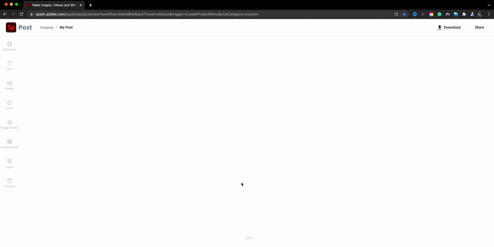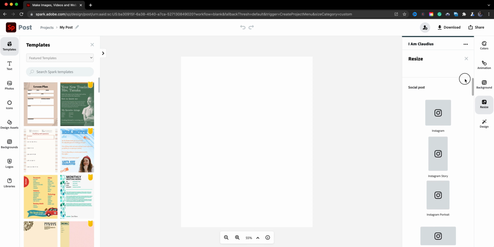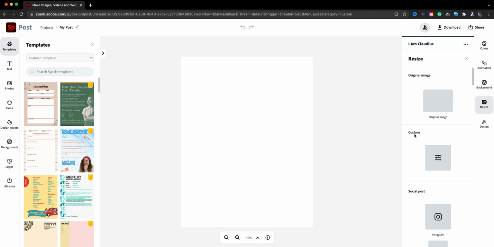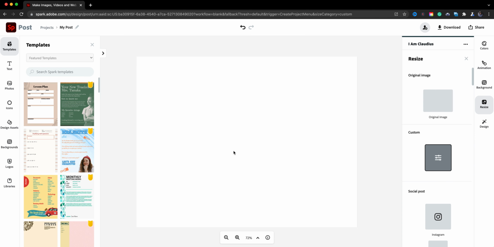Now this size is 8.5 by 11. It's shown in a vertical format. I'm going to change it to horizontal. So we'll come over here to resize and scroll to the top where you see the custom option here and where it says enter size. I'm going to click there. Now here's a cool little feature here. If you click on this arrow going right to left, it'll change the orientation of the layout. So we'll click done, and now we have a horizontal setup. So that's all done within the resize option.